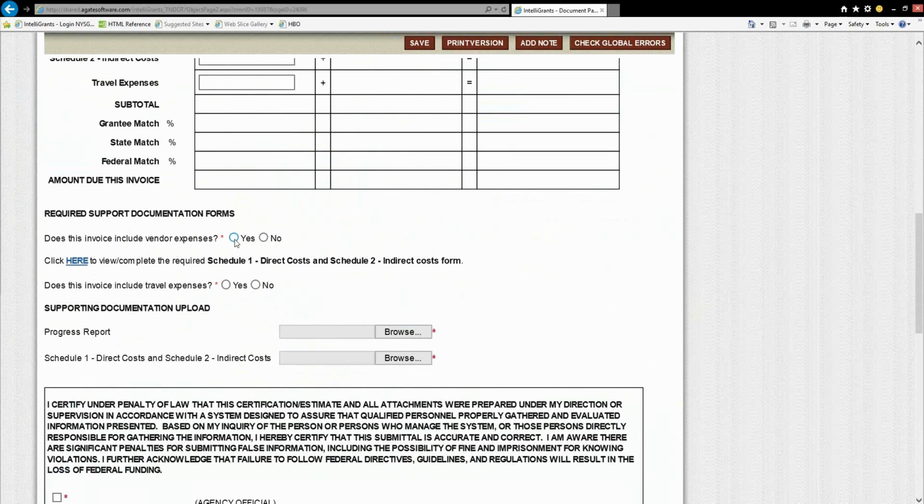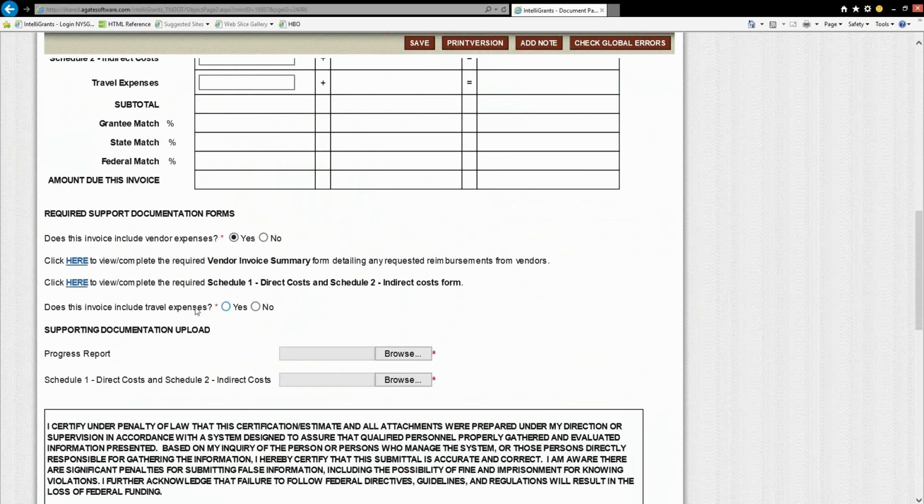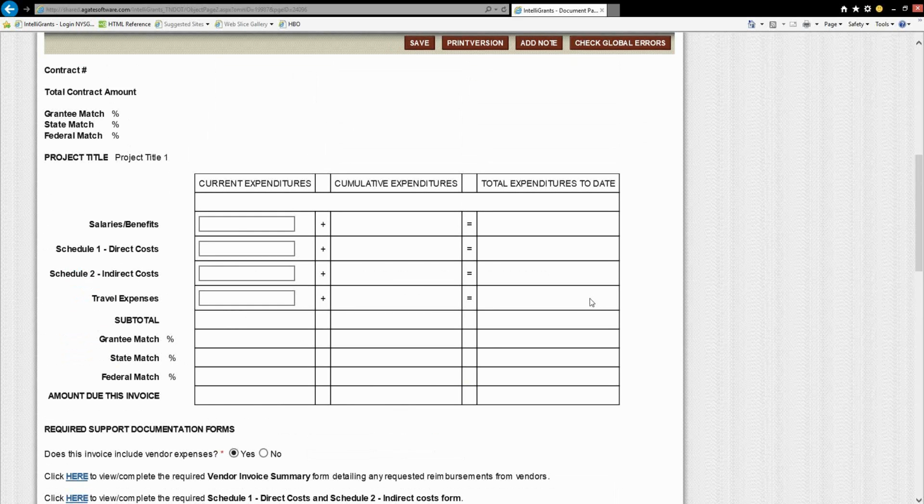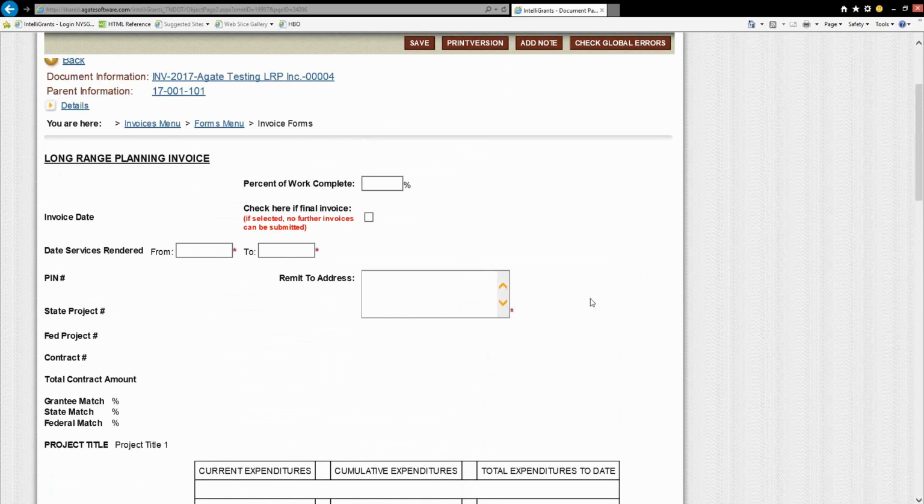These radio buttons here will actually set off dependencies on the forms, which will give you more questions to fill out. So if you choose yes here, you're going to get a couple more. Yes here, you're going to get a couple more as well. So just be prepared for that. You've got to click here so you can actually view and complete the required vendor invoice summary or the scheduled direct costs forms. So there's a couple other things that you might have to submit with this invoice. Be prepared for that as well.